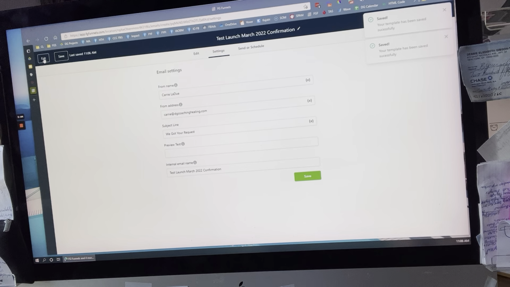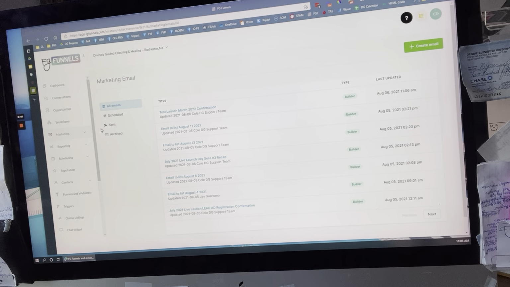The next thing we need to do is create a tag. Within your email automation system, you want to create something that is going to let you segment out those that are joining for this launch from everybody else in your contact list, because you only want to send your reminders and your confirmations and acceptance emails to those that are looking to participate.